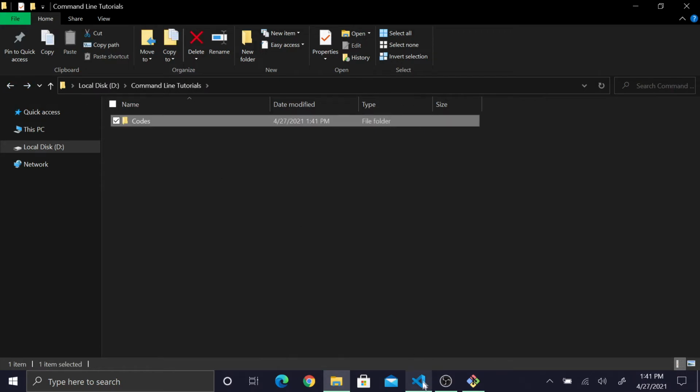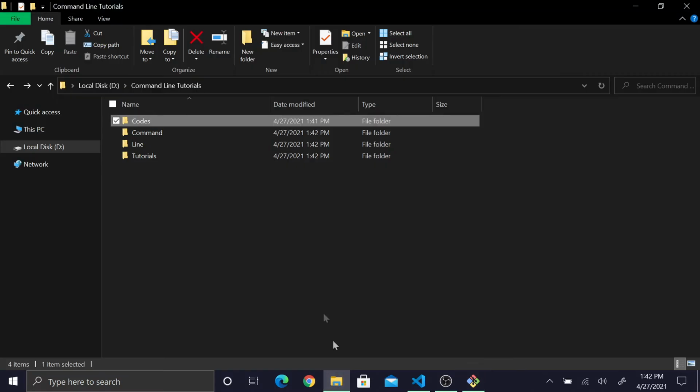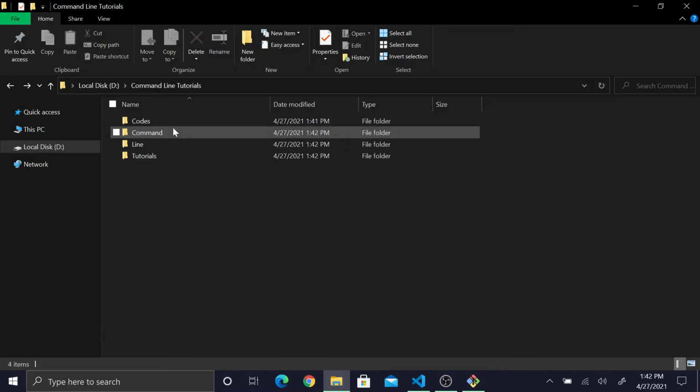Now the question comes, why am I using these double quotes here? These double quotes are used for strings. If I don't use the double quotes, let me show you what will happen. mkdir command line tutorials. See, three folders with the names command, line and tutorials are made, which I don't want. I want a single folder with the name command line tutorials. That's why I am using double quotes here. I hope you understood this.